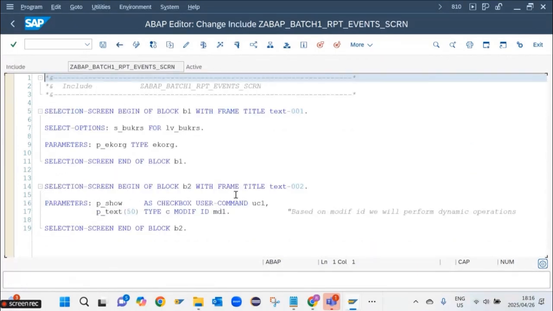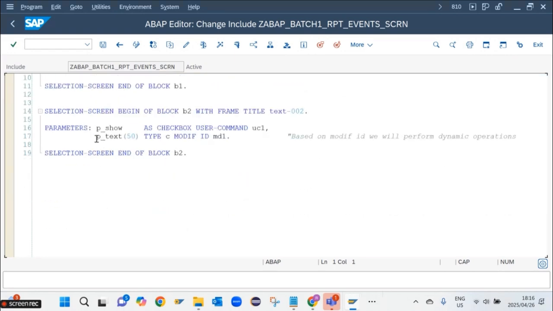In this screen, if you observe, we have given the parameter called p_text. I said type C, and for this I gave the modification ID as MD1. So for us to enable the concept of AT SELECTION SCREEN OUTPUT, to make the screen field dynamic, we will add the modification ID. The ID can be anything, like MD1. I gave my modification ID as MD1.